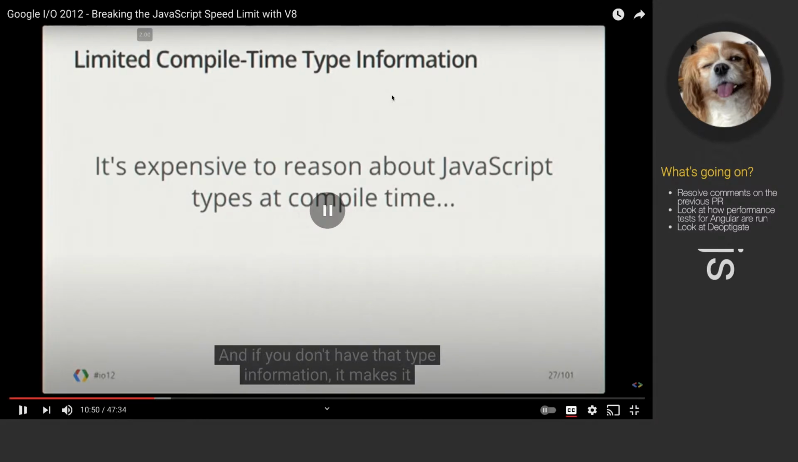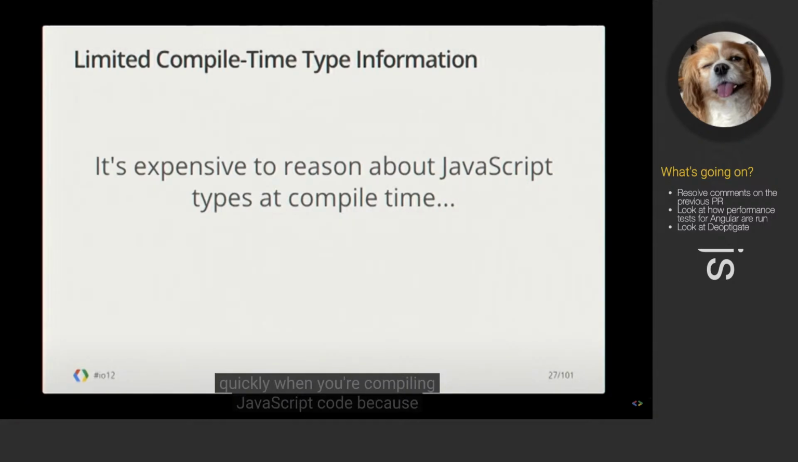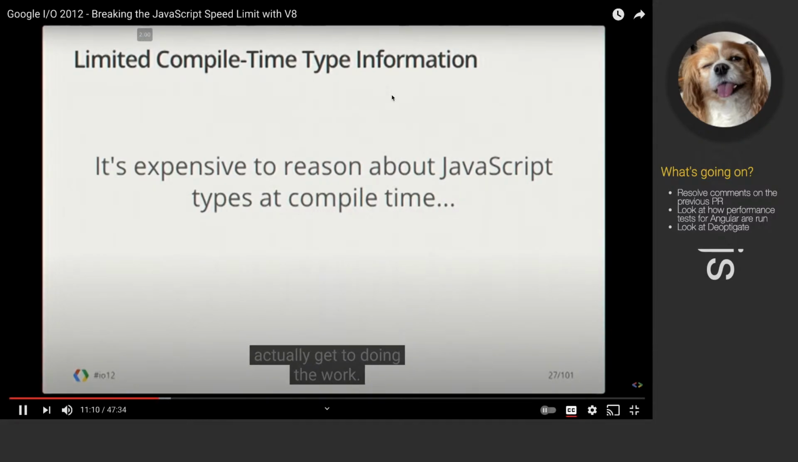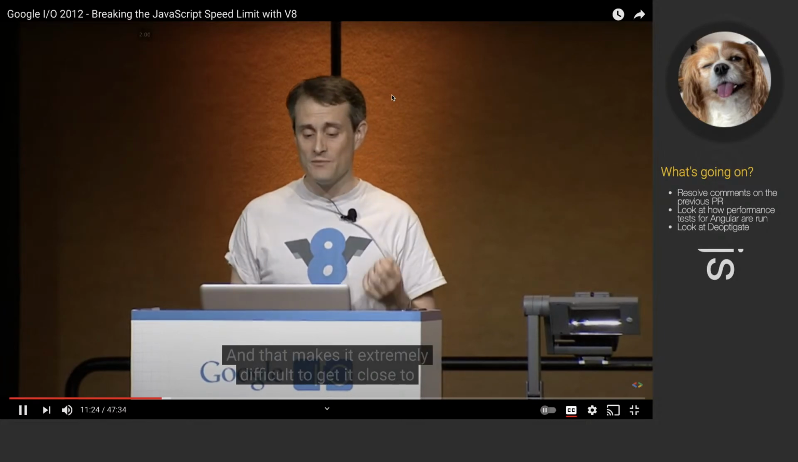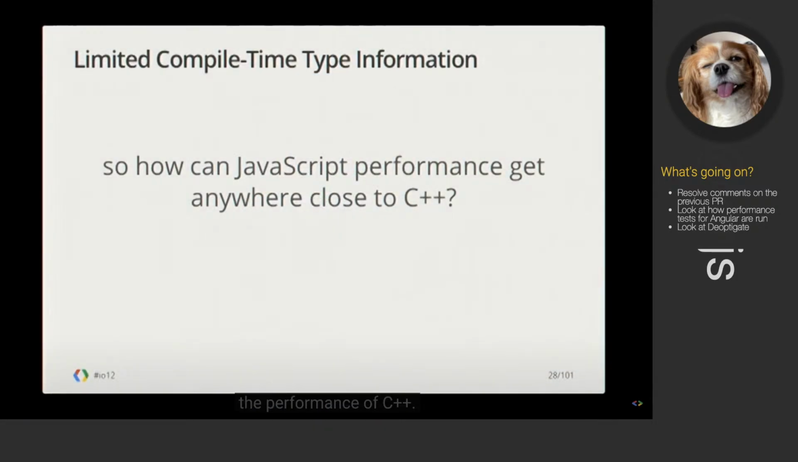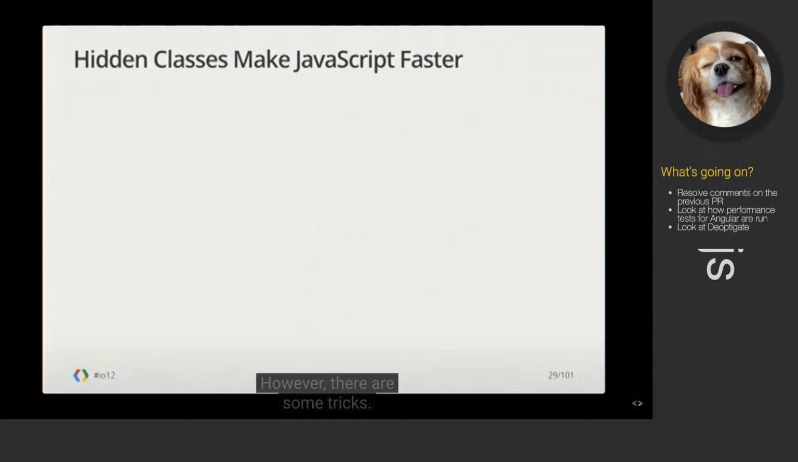Let's get to the actual details. If you don't have that type of information, it makes it much more difficult. And it's hard to gather this information efficiently and quickly when you're compiling JavaScript, longer than it takes to actually get to doing types at compilation time. And that makes it extremely difficult to get it close to the performance of C++. However, there are some tricks. Hidden classes help make V8 run JavaScript faster.